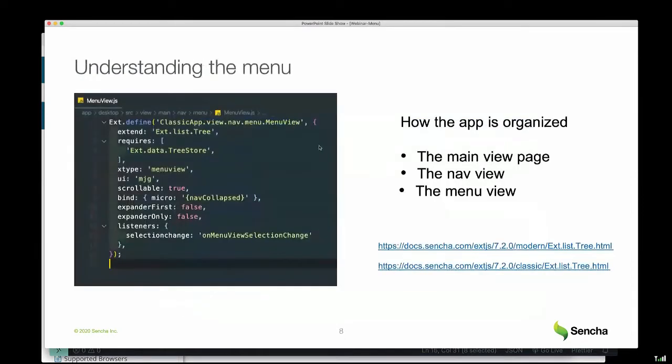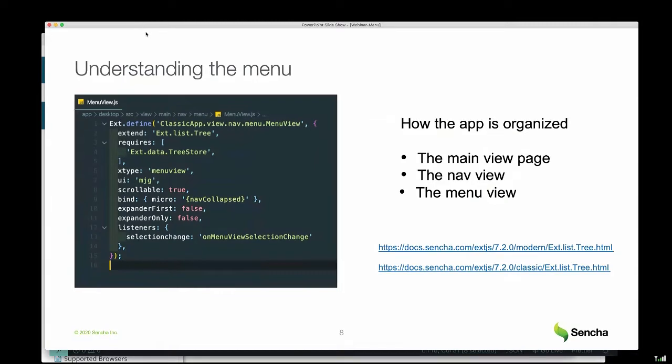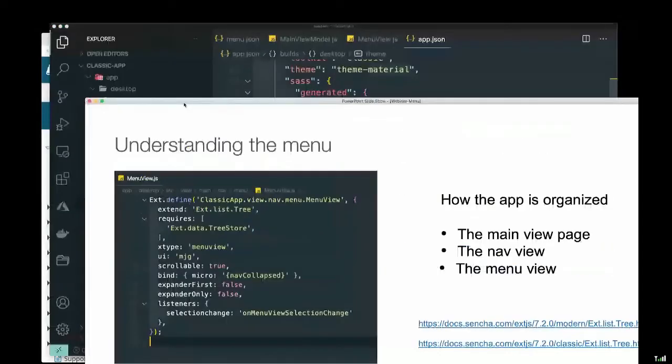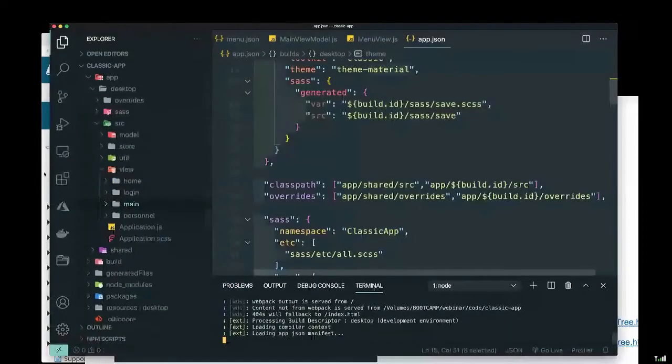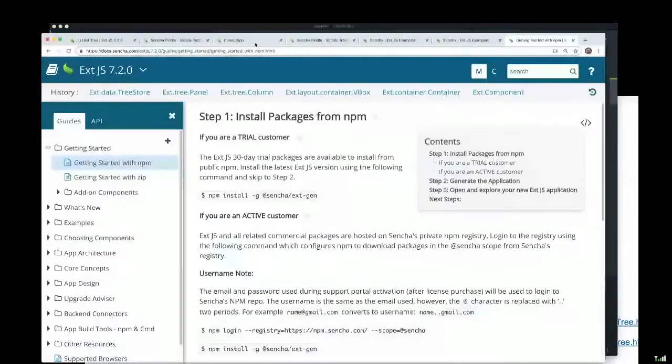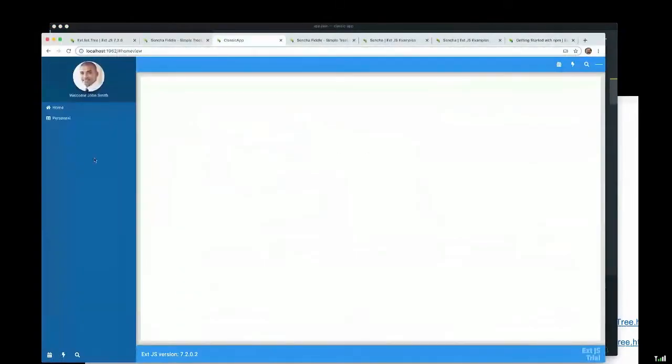When it finishes, we're going to have an application structure that includes a menu, that includes a component that extends from ext.list.tree. And that's what we're going to take a look at. We're just waiting for this thing to finish loading. And as soon as it does, this is actually what we're going to see. We're going to see an application. I think right now we're probably right in the middle of it.